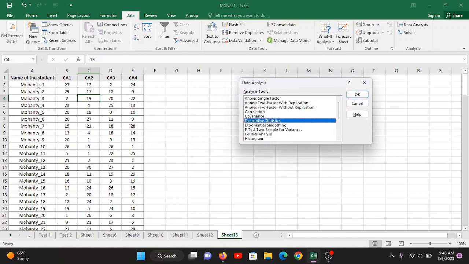Let's say this is a class of 150 students who have been given 4 CAs. And you see, in CA1, this student called Mohanty_1 has scored 27, whereas the second student has scored 29, and the third student has scored 7. Likewise, the entire class's scores are given to you. This is for CA1, 2, 3, 4.